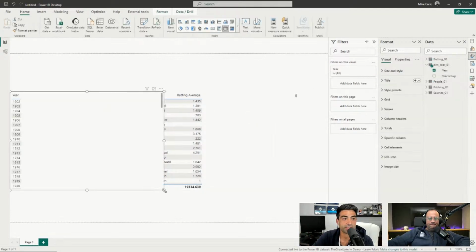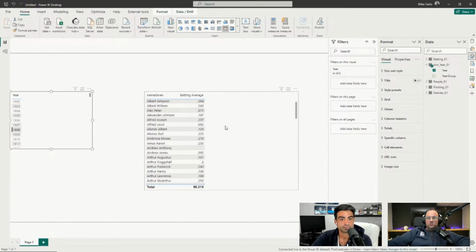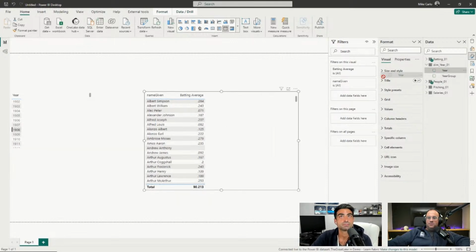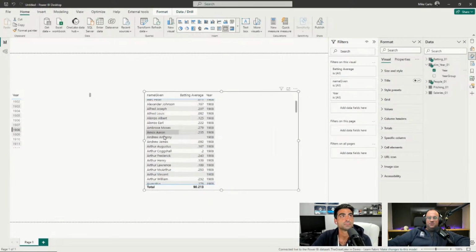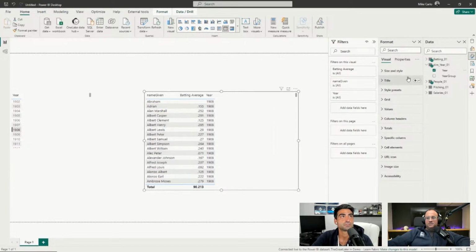Yeah, we can even have this trending, looking at batting average over the years. So we can do something like this. We can now see our batting averages by year. Or if we want to put that on the same table, we could actually grab our year as well, and we'd be able to observe each year per person by batting averages. So that's just a quick table.